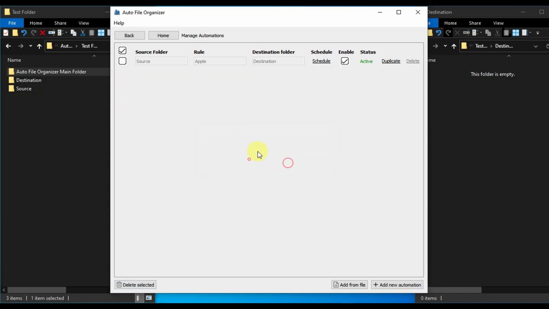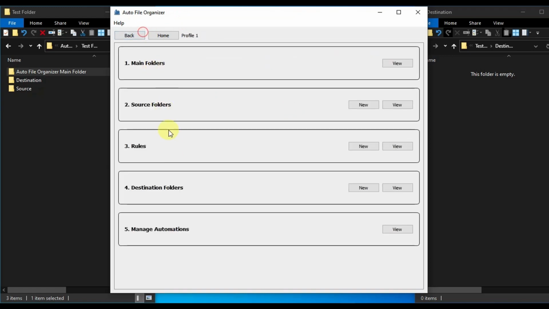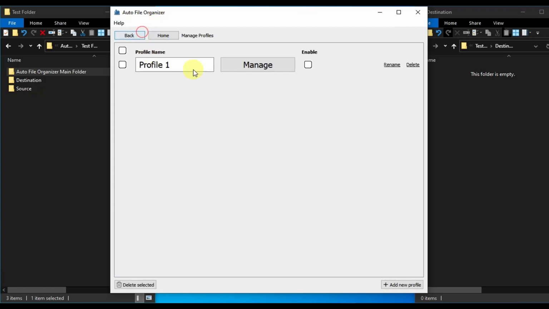So, we linked all the settings together. Monitor this folder, apply these rules, and move it to this folder. Now we have our first automation created and ready to go. Let's check and make sure it is enabled. This is our profile number 1.